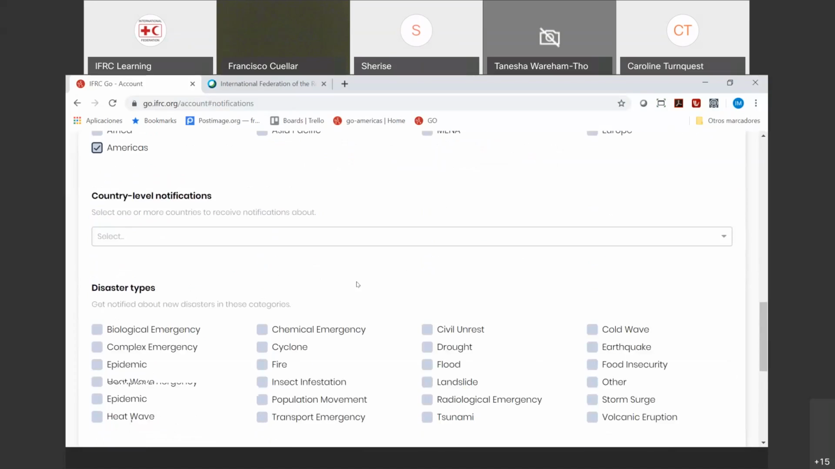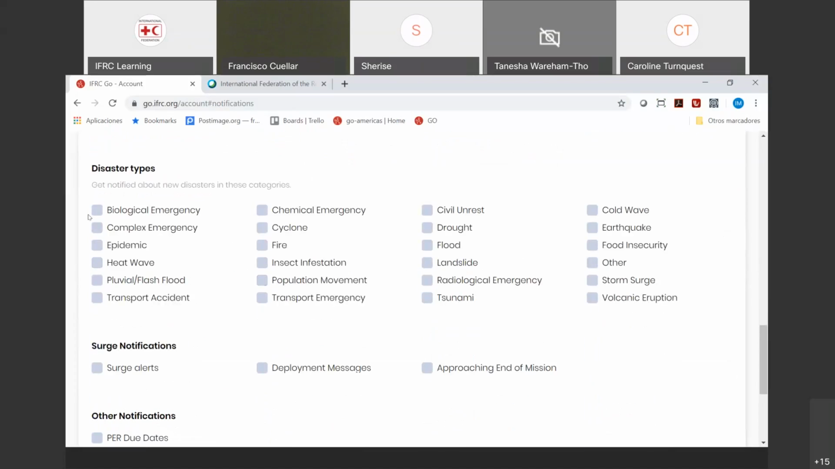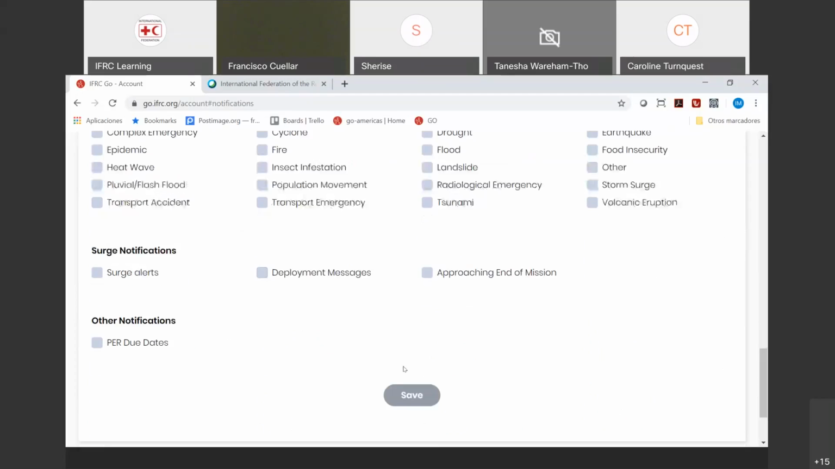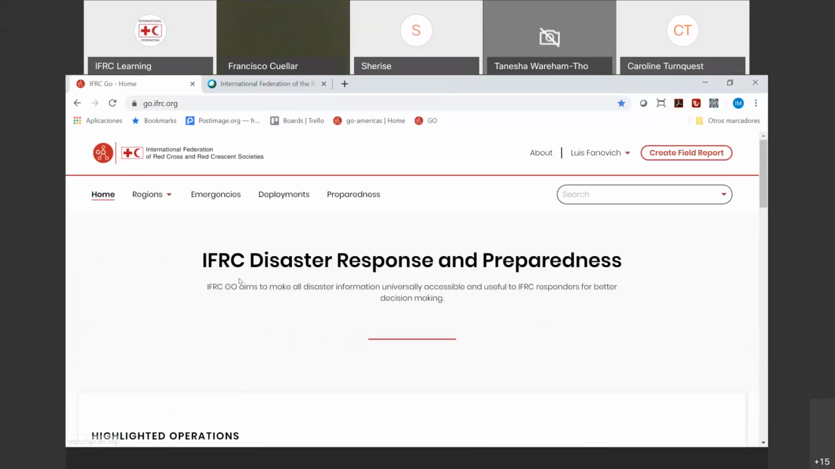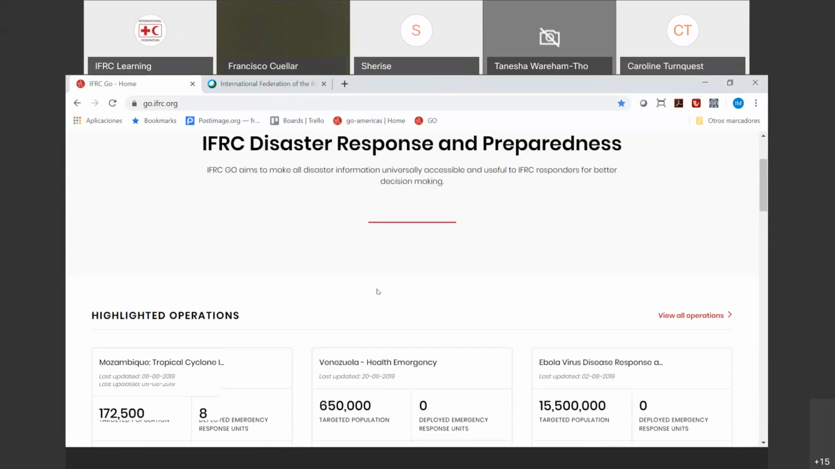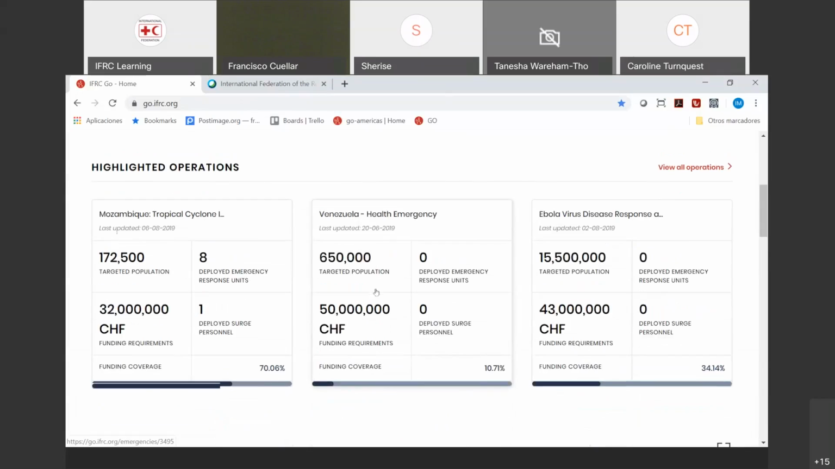We can also filter by disaster types, search notifications, and other types of notifications. So going back to the global page, the first panel is the highlighted operations.